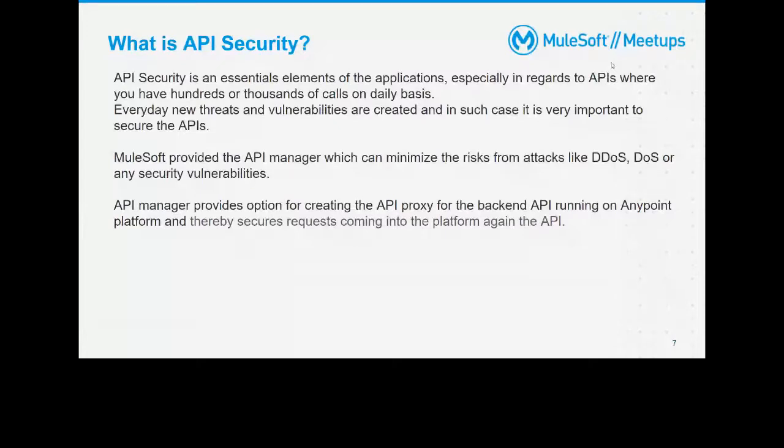In MuleSoft, you have something called API Manager, where you can apply policies to an API to enable authentication and authorization. Apart from that, you can enable SSL for your APIs to secure them at the transport layer. You can also secure your APIs at the network layer by enabling an endpoint VPC, a dedicated load balancer, and by applying IP whitelisting and IP blacklisting policies. Those kinds of things are available with MuleSoft.